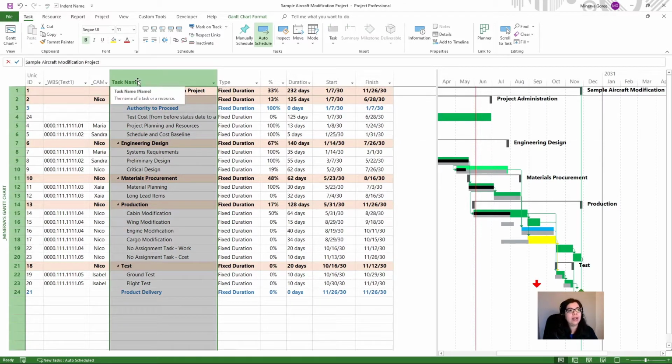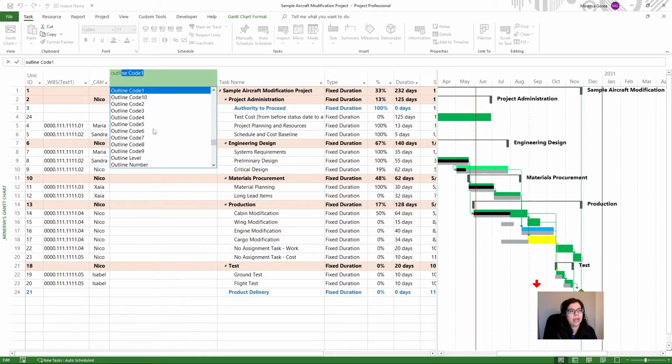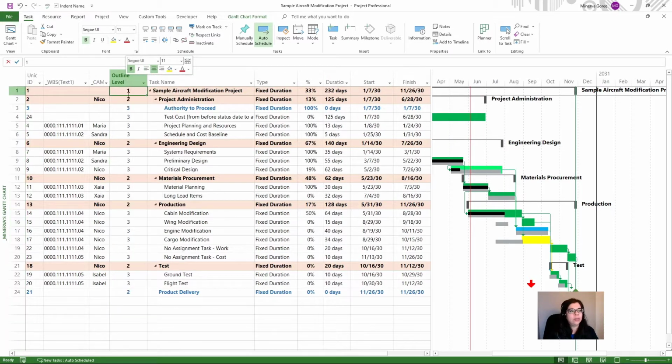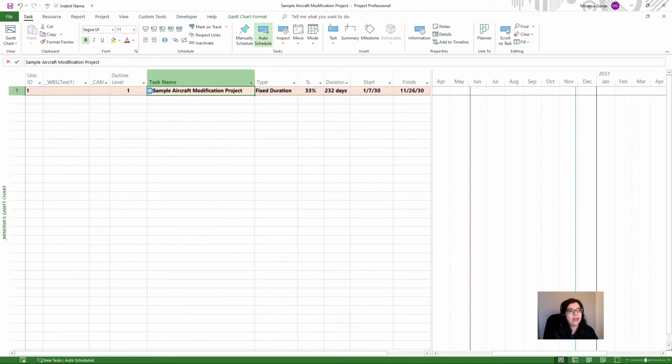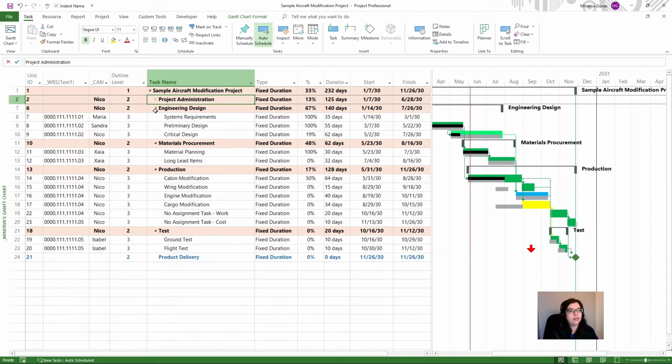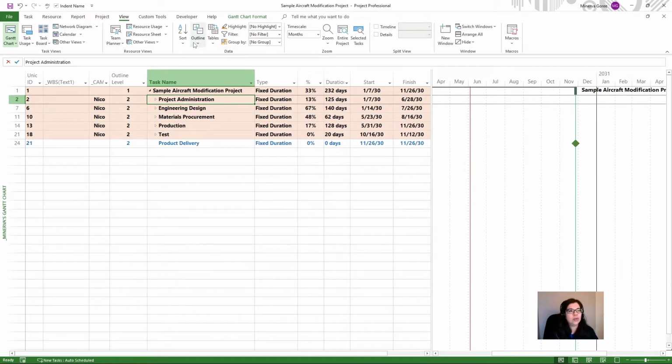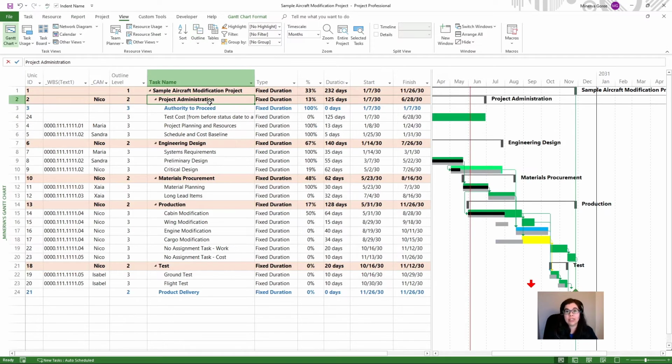I'm going to click on it, right click, and insert column, and I'm going to insert outline level. So as you can see, this is the outline level of the structure of my schedule. You can see that the top level is level 1 and the other levels, level 2. If we go to view, we can do it much more quickly and go to level 2. And then if we go to view outline and do level 3, we will see the rest of the schedule because this schedule only has 3 levels.